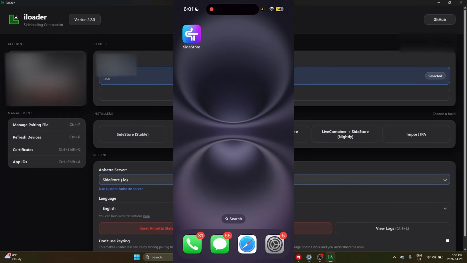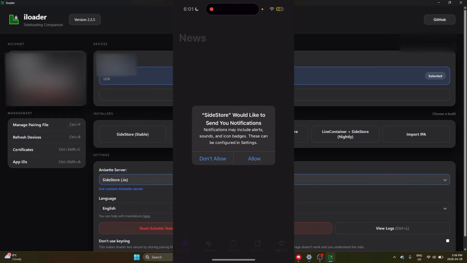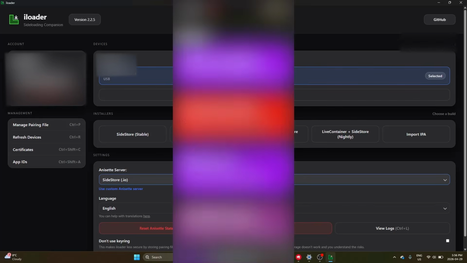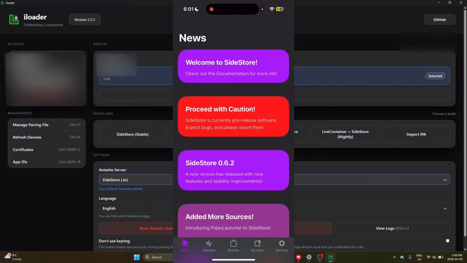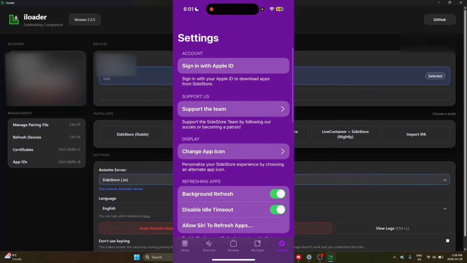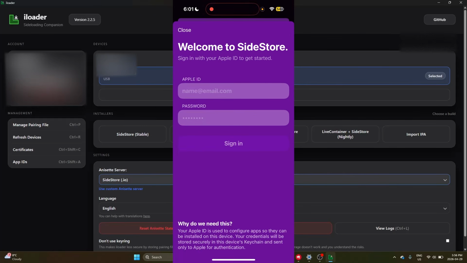And on developer mode, just click on SideStore now. On allow, click on allow, and make sure that all of these permissions are in fact turned on. You're going to go into settings, click on sign in with Apple ID, and preferably sign in with the exact same Apple ID that you guys used for iLoader.